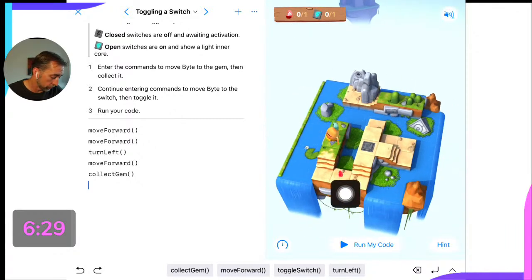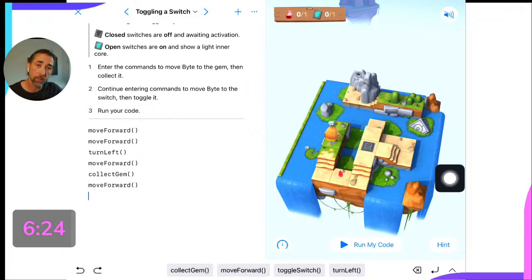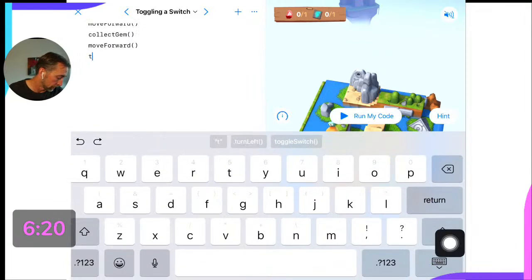Now we're going to move forward again. So we'll tap move forward. And then we're going to turn left again. So I'm going to try to be a little bit fancy. I'm going to hit the keyboard. And I'm going to start typing turn. And I'm going to hit return.